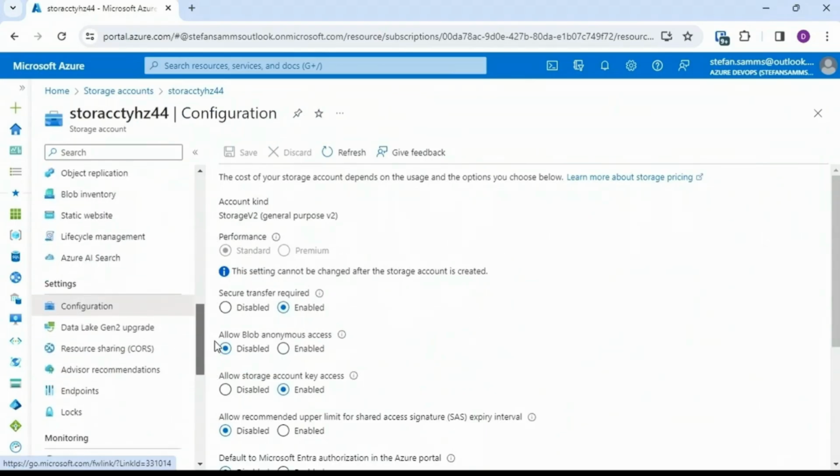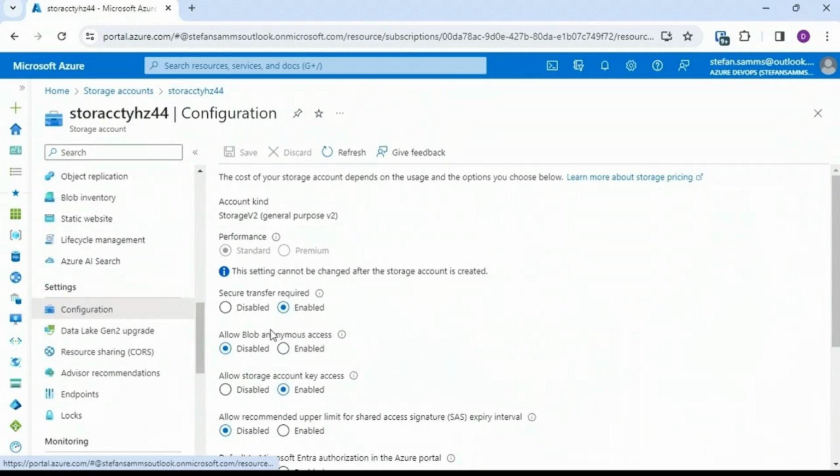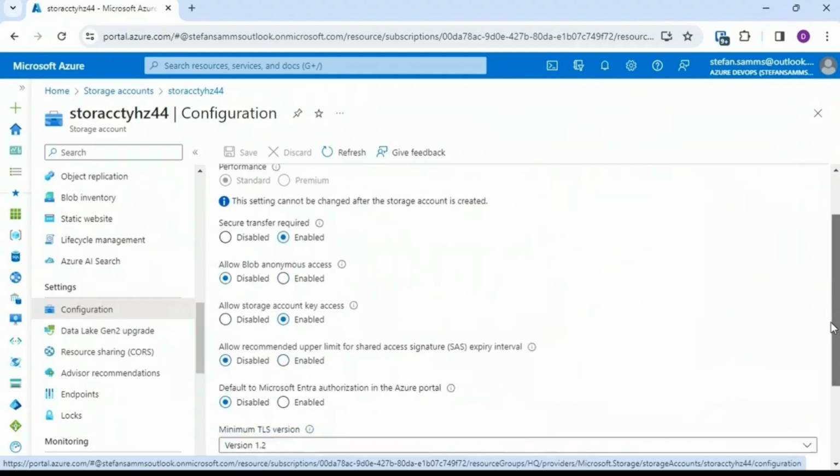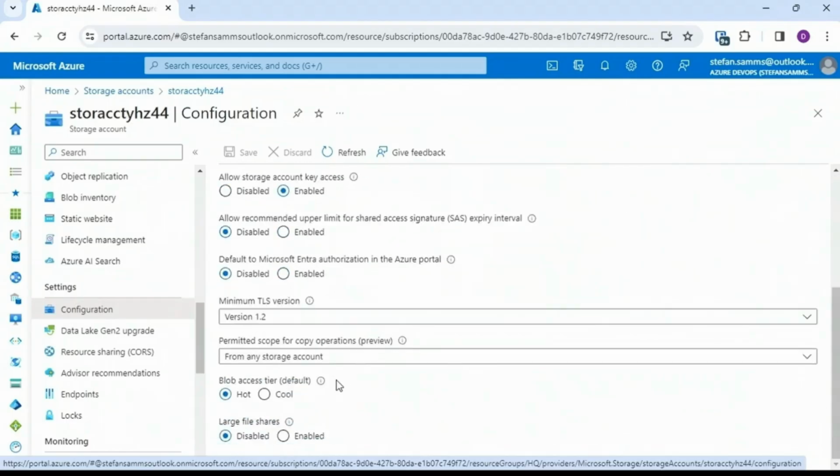Specifically, if we go way down under settings and go to configuration, on the right, we can scroll down to find the blob access tier default setting for the storage account. Notice it's set to hot. So that's where that was.